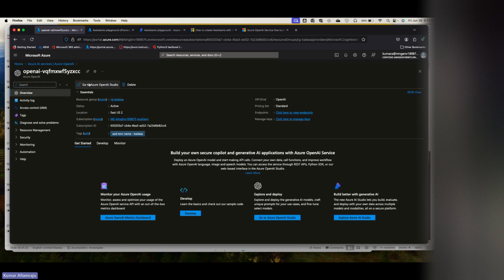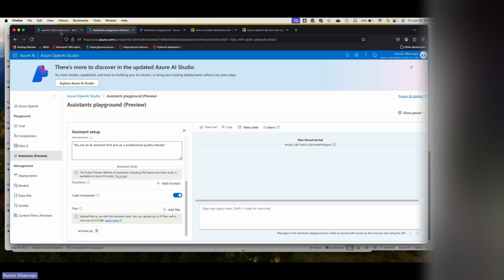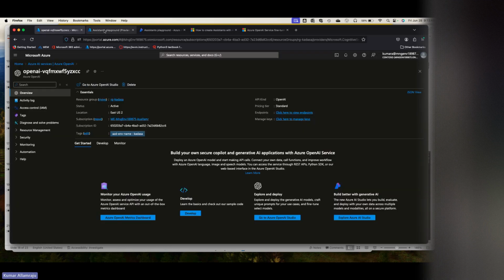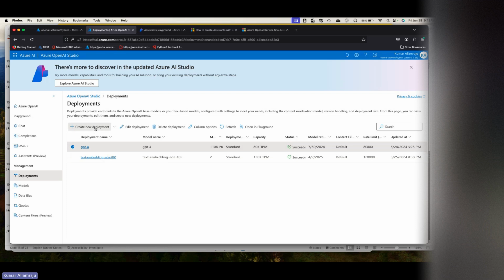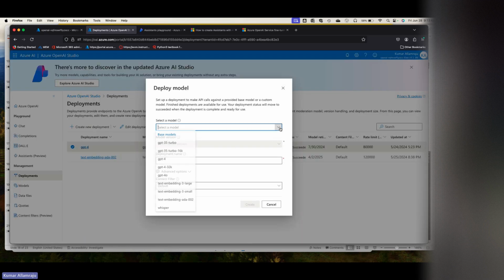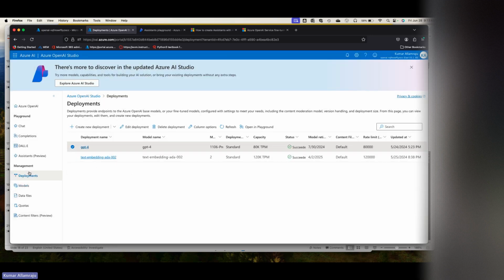Then I open the Azure OpenAI Studio. You need to create a deployment, which can be GPT-4 or GPT-3.5 and so on. But this feature is only supported with GPT-4 or above. Okay, and this is the Azure OpenAI Studio.